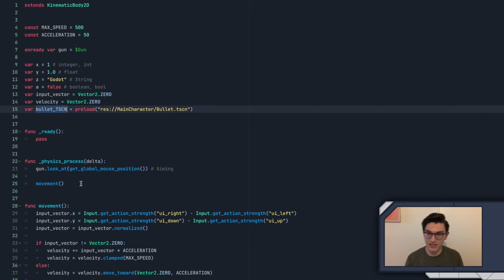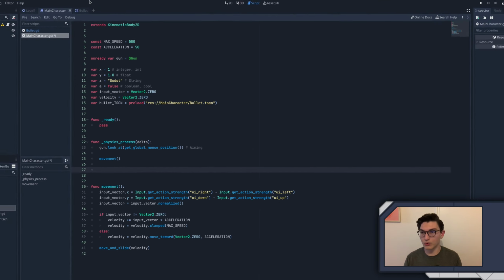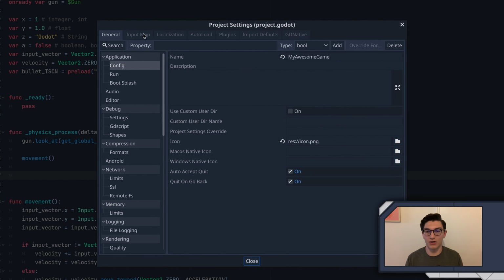Let's go ahead and make an instance. So we'll make an instance right here in physics process, but we want to only make an instance when we push some kind of shoot button here, because essentially making an instance is going to shoot the bullet. So we'll quickly add a shoot input to our input map here.